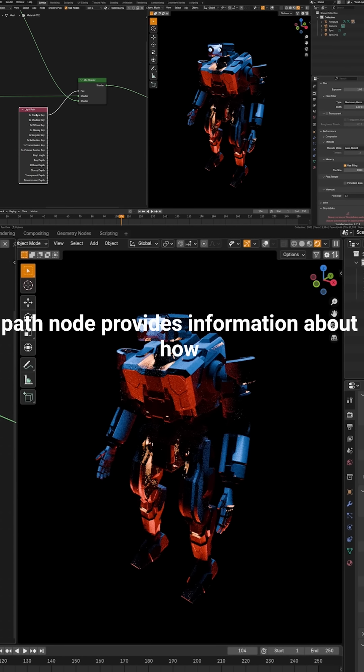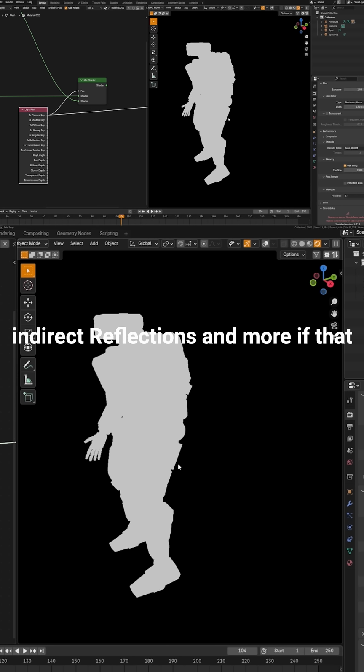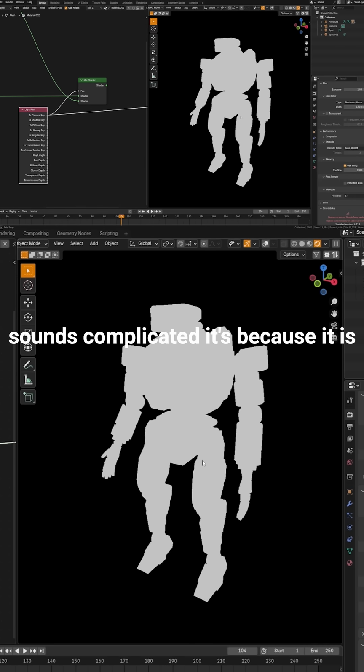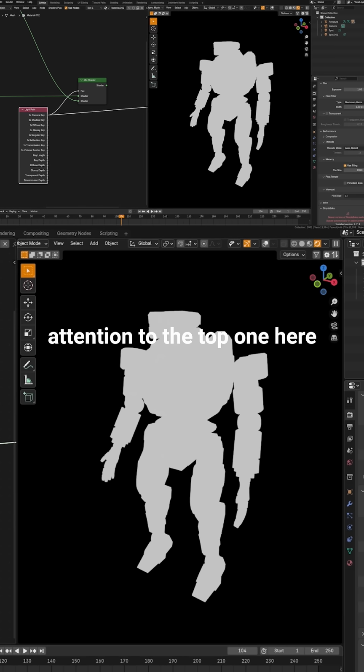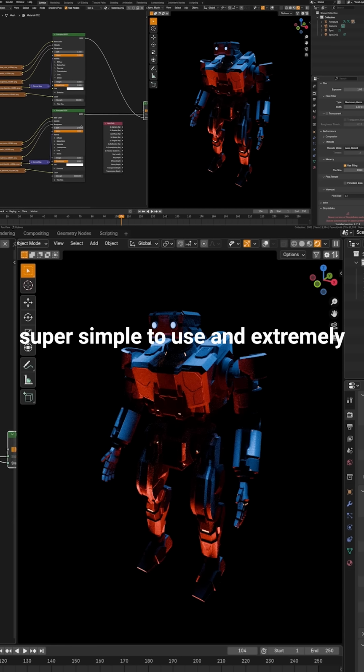The light path node provides information about how light rays reach the surface: direct, indirect, reflections, and more. If that sounds complicated, it's because it is, but I want you to pay attention to the top one here, the is camera ray. This one's super simple to use and extremely useful.